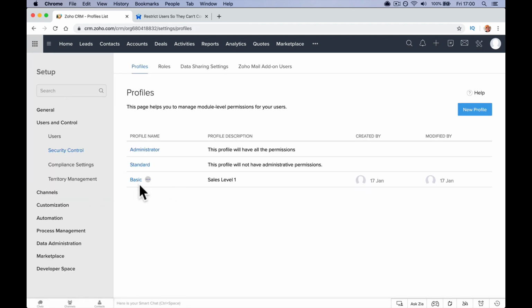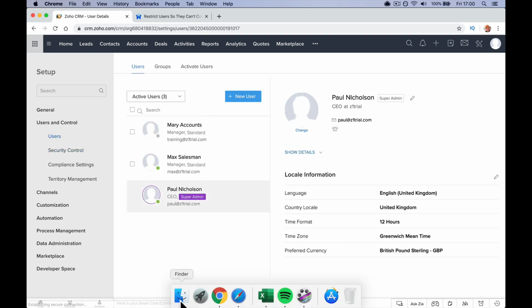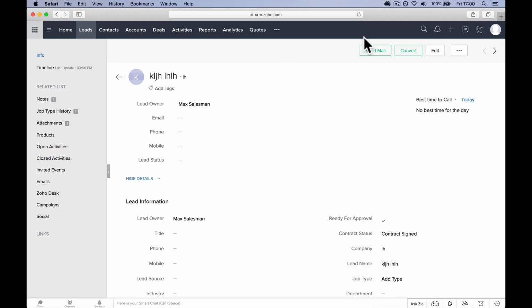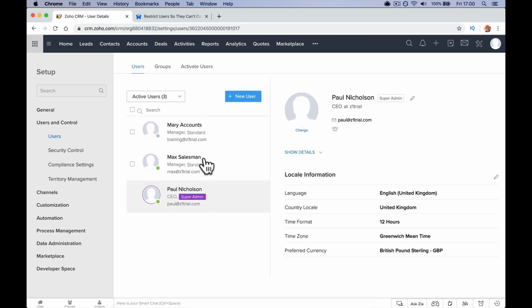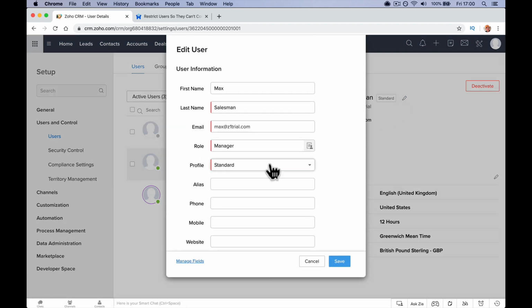Right, so now when I go back to users, back in security control, there's now a basic profile. Let's recheck here. This is Max Salesman. I refresh on contacts. There's a convert button. I want this to go next time I refresh it. So I'm going to go to Max Salesman, change his profile to basic, and save.